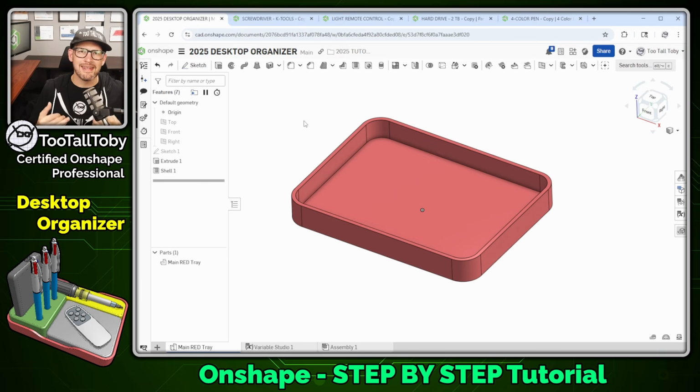And now we are going to take that red tray and add it to an assembly and start adding some of our other components to this assembly. But I think we'll do that in the next section of this video.